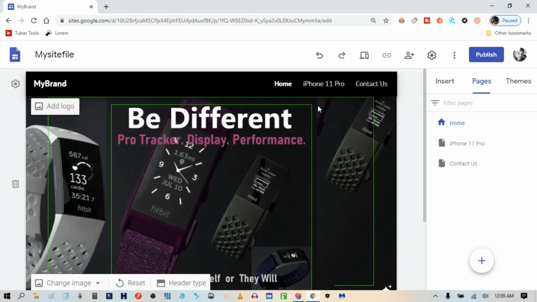So that's how you change the background. And you can see we have a little bit of distinction now. We have a black background with our text and other good stuff like that.